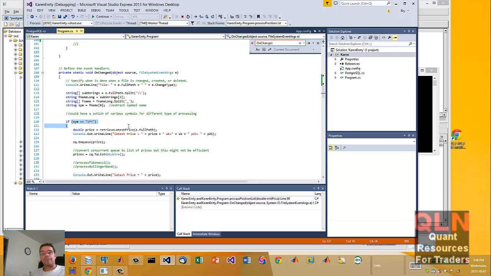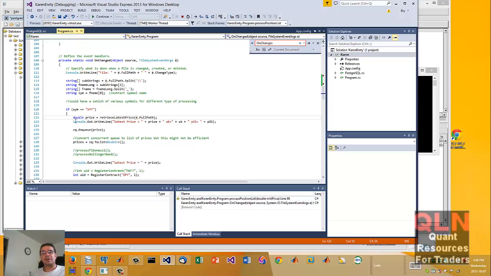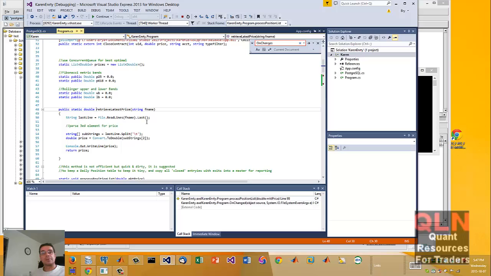So if our symbol is SPY, which it is, we can do simple stuff like grab our price. We're going to retrieve the latest price in this method. You pass it the name of the file, and once it's got the latest price, I think part of that also includes calculating the upper and lower Bollinger and the Fibonacci upper range. That's just for display purposes. But let me show you this method here called retrieve latest price.